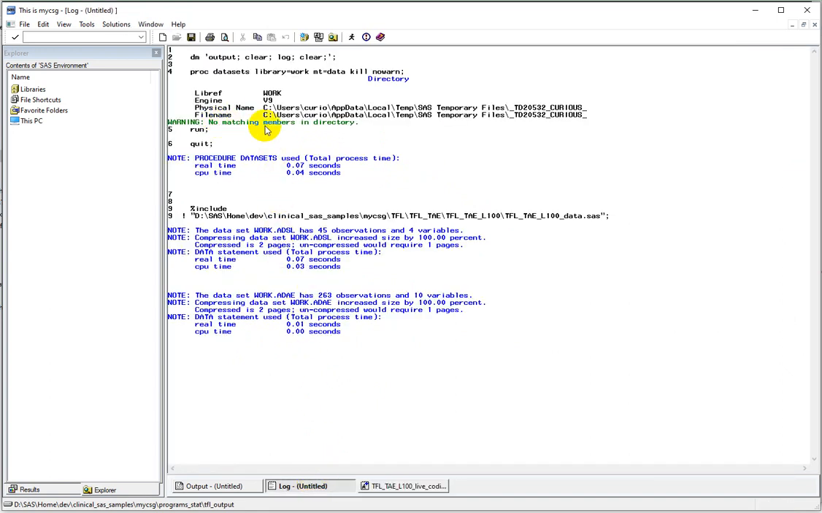If you see, it says no matching members in the directory. We have included the keyword, still the warning is produced, but let's ignore that for the time being. So we have the ADSL dataset with 45 observations and the ADAE dataset with 263 observations.